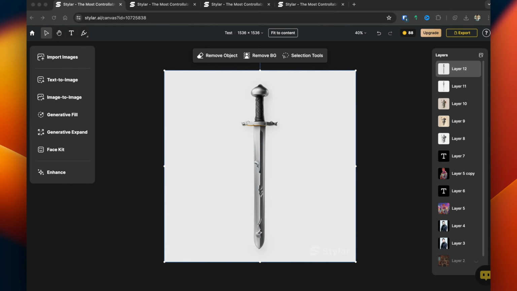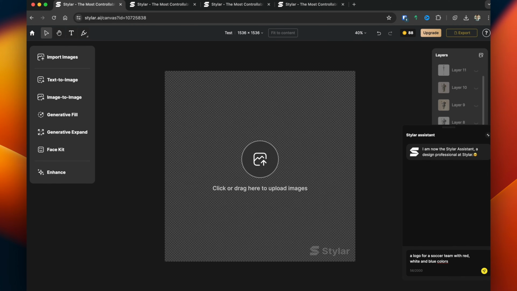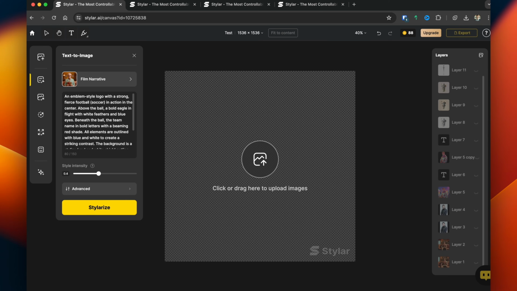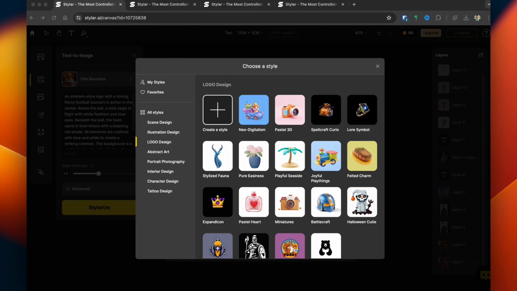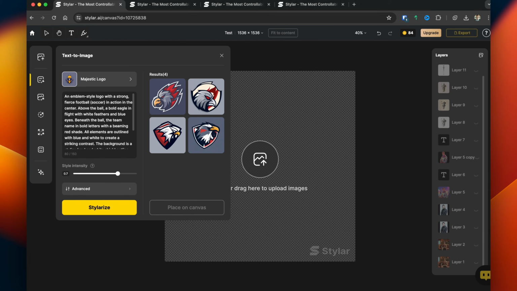What about creating logos? Stylar does that too. I'll go back to the assistant. The idea that I've given it is a logo for a soccer team with red, white, and blue colors. Stylar's assistant fully fleshes out the idea. Let's shoot it over to text to image. This time we'll jump to the logo category, and you have a number of different ones you can select. I'm going to go with majestic logo. So here are the different options.